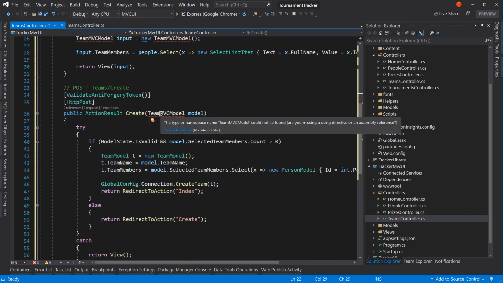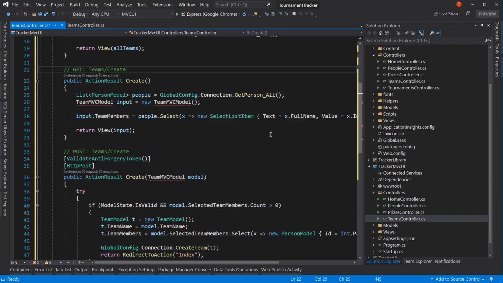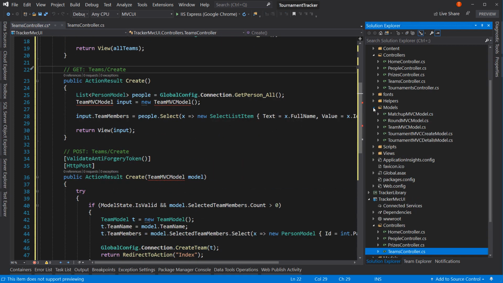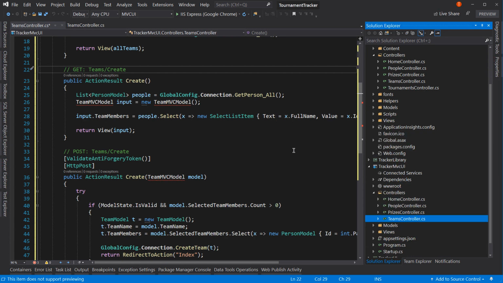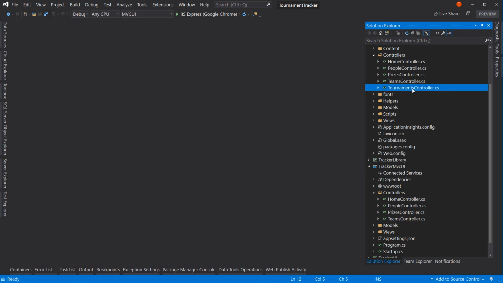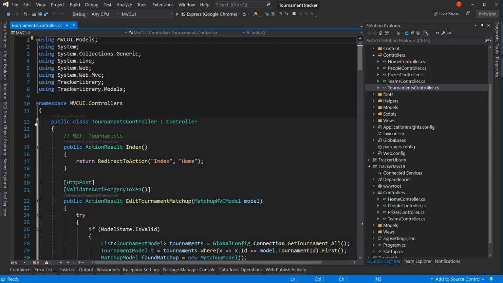Now I do have an error here. It is team MVC model. That's probably actually, yep, right there. So I should bring my models over, but I don't want to do that yet. So I'm going to leave this alone. I'll save it, and I'm going to bring over the tournaments controller.